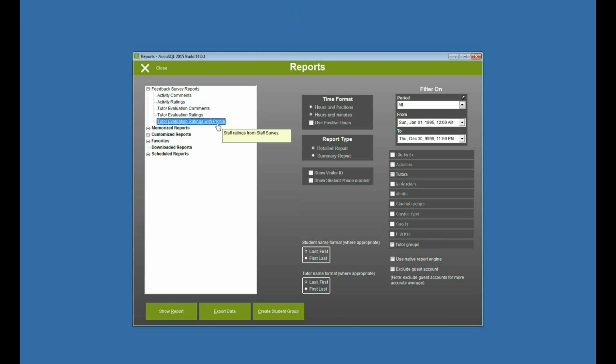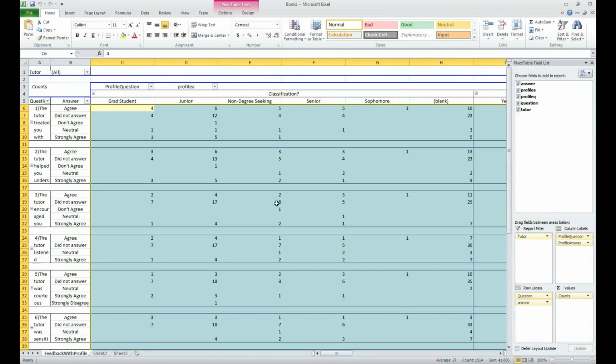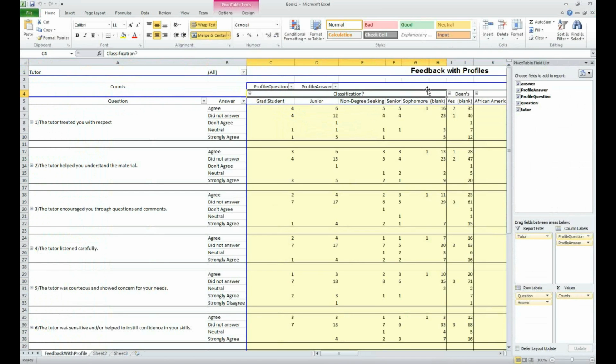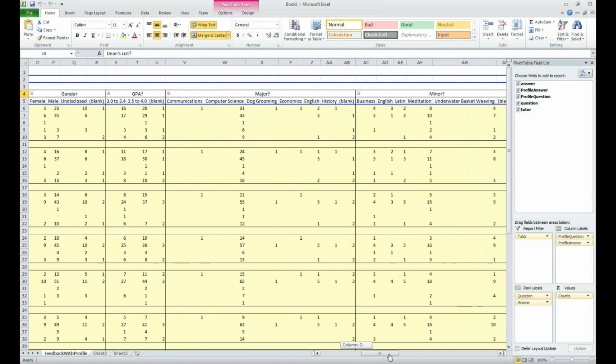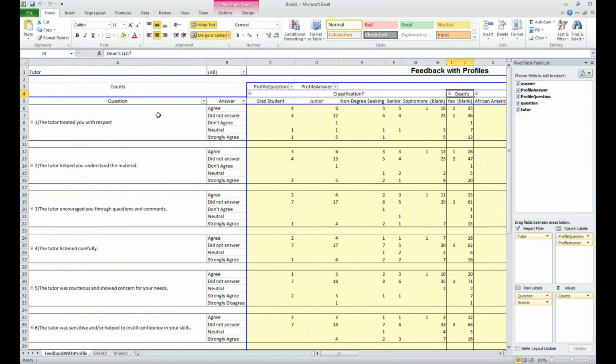Okay, now the other thing too, the profile fields, remember you can attach 10 profile fields to students to collect information about them, but now you can run a report looking at the tutor evaluation in conjunction with the student profile answers. So what I'm seeing here is for my various profile fields, classification, dean's list, ethnicity, gender, GPA, so you can have these be whatever you'd like them to be, major, minor, program, etc. So I'm looking at my survey questions and then I'm correlating that with the profile field. So did the tutor treat me with respect? 4 of the people who are graduate students agree with that, 6 that are juniors agree with that, 5 that are non-degree seeking, etc.